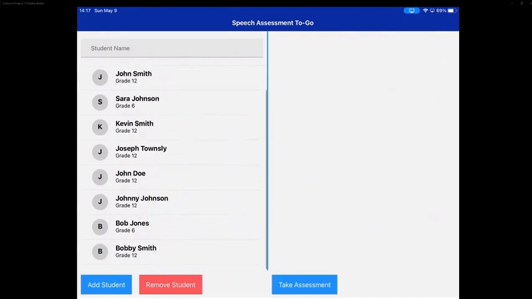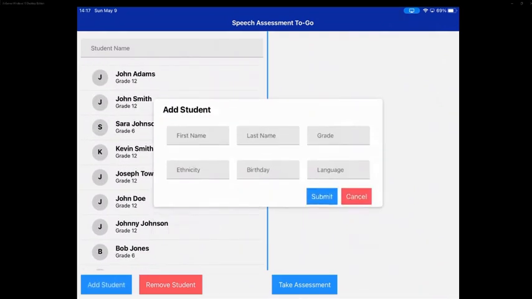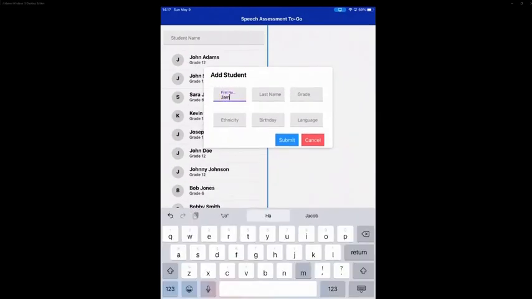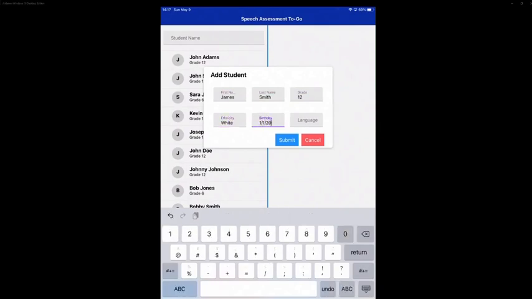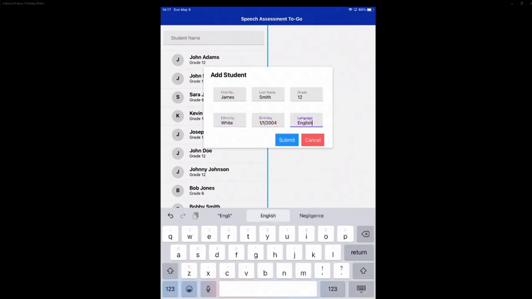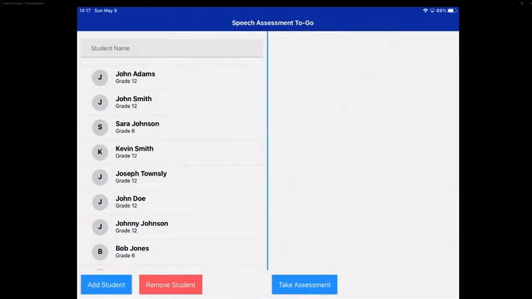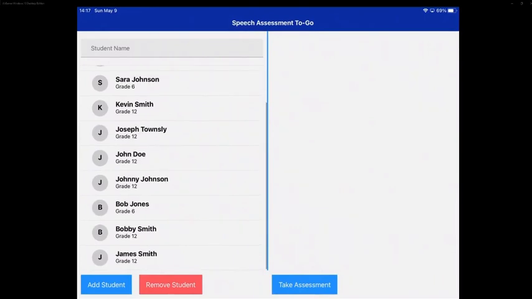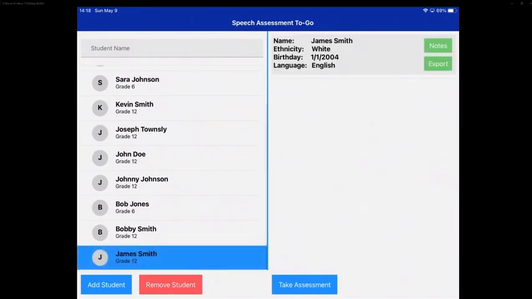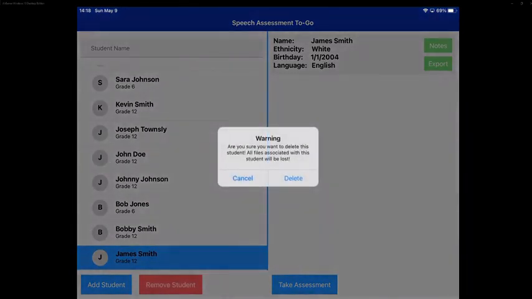For our app, you have the ability to add and remove a student. By hitting the Add button, a modal will pop up, allowing you to fill in various information about that student. There is a first name, last name, grade, ethnicity, birth year, and language. Once submitted, the student will appear on the list. By selecting that student, you'll see the relevant data on the right side. You may also hit the Remove Student button to remove the student as well.